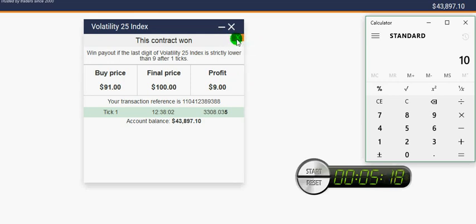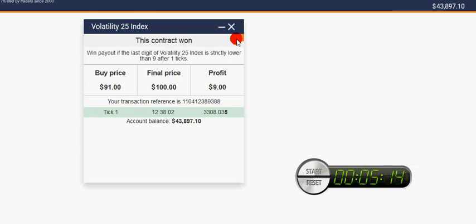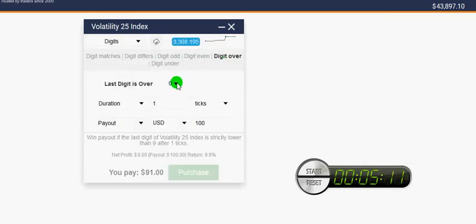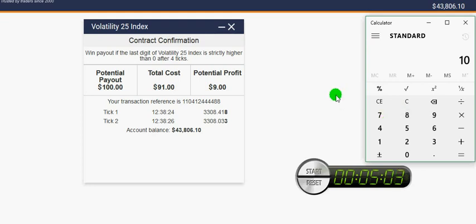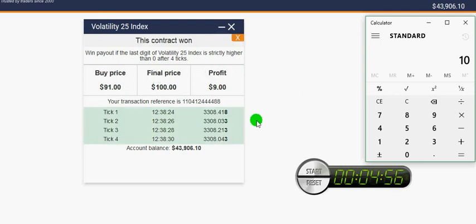You can repeat this strategy after like 1 hour. So we go for the last trade, which is digits over again. We change this to 0, then we change this to 4 ticks, then we click on purchase. That's our 10th trade. As you can see, we won all the 10 trades. This strategy is going to last long before the broker got to know about this.